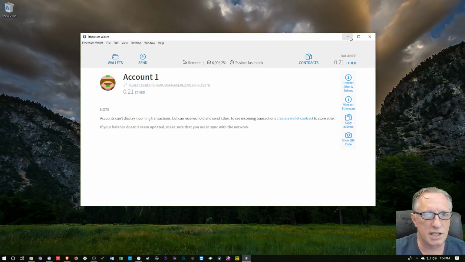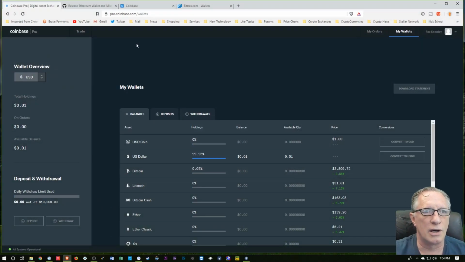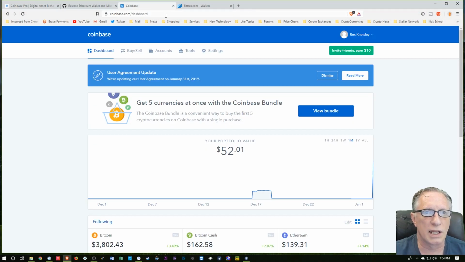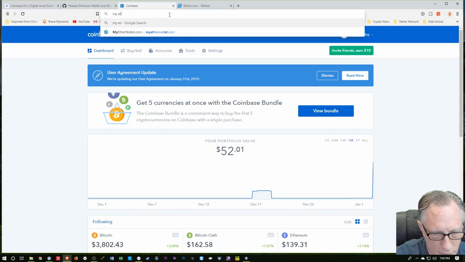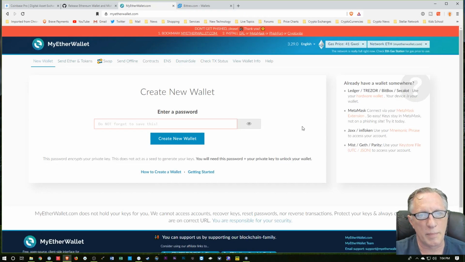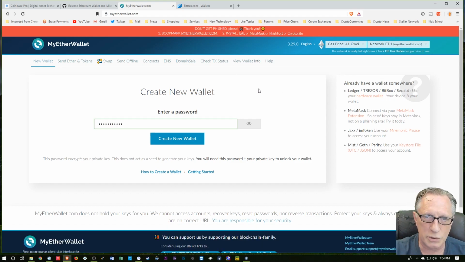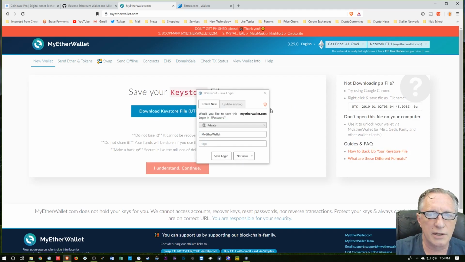All right, so let's move on to the paper wallet solution. The paper wallet solution can be done on a website called My Ether Wallet. All we really need to do to set up a paper wallet is to create a brand new wallet. And the process there is all you need to do is put in a password. Make sure that you don't forget or lose this password. It's very important.